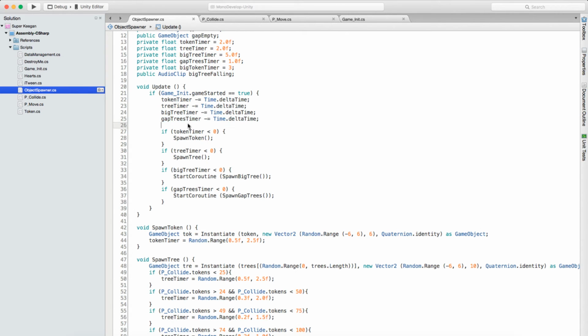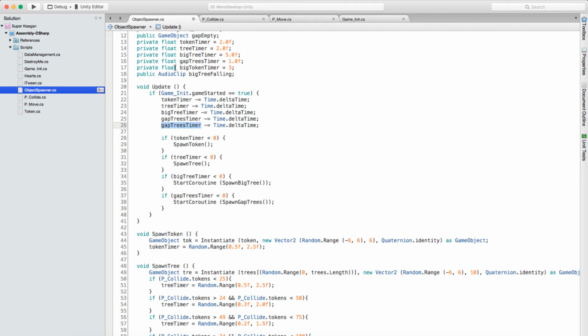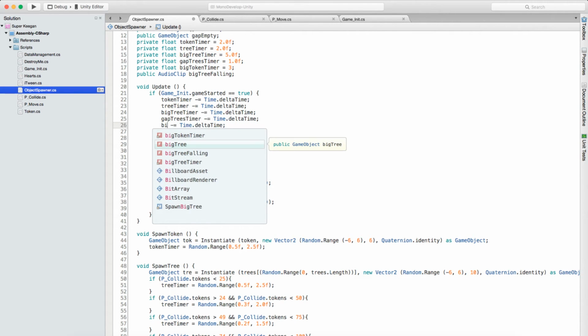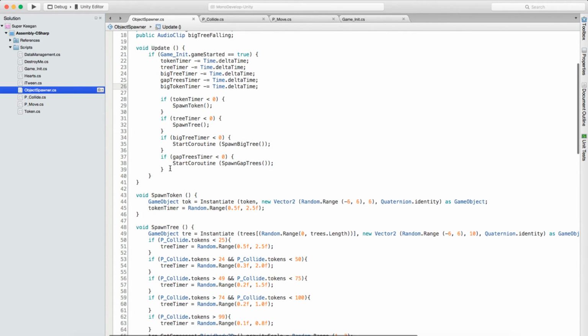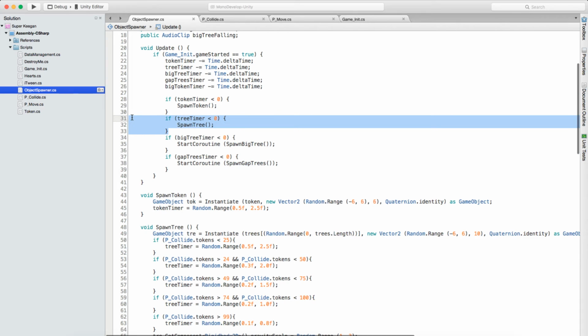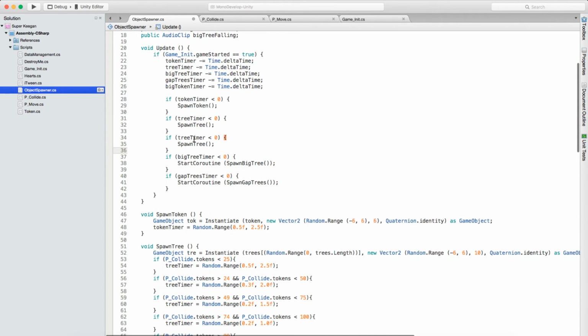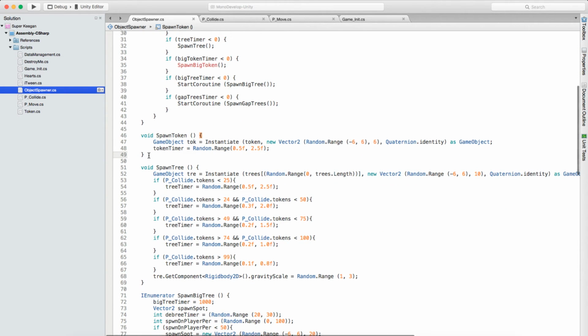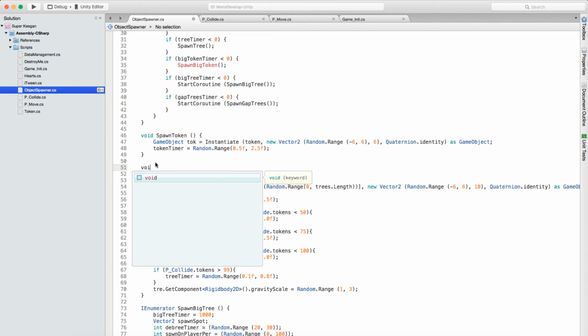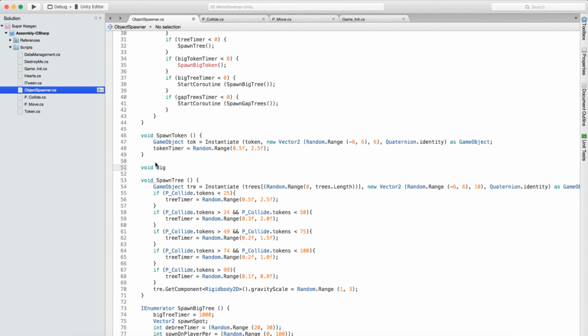Copy one of these and just call this big token timer, and copy one of these. If big token timer gets below 0, then we want to spawn big token. And our big token can sit under little token, void spawn big token.